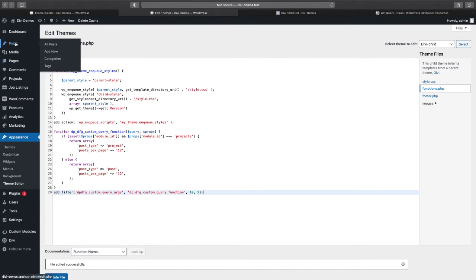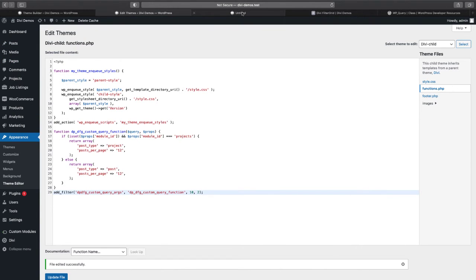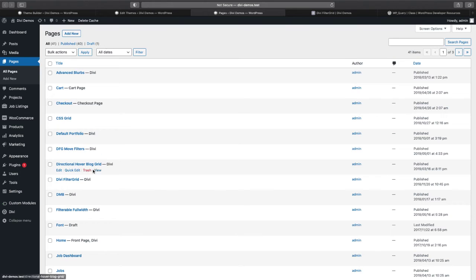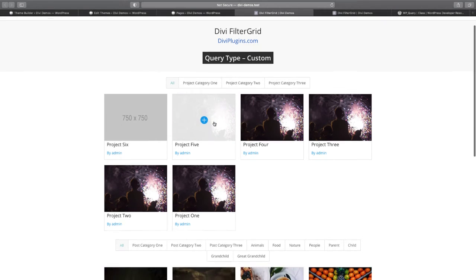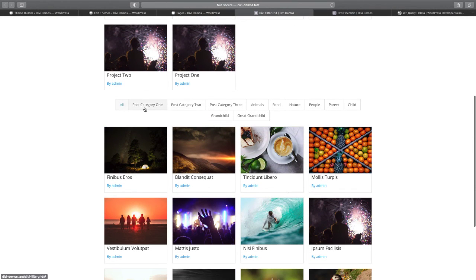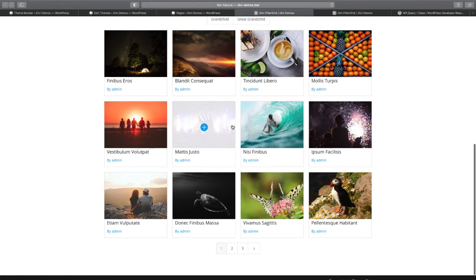So I've saved that, and let's go to our pages here, and we're just going to open this page. And here's our first instance of the Divi FilterGrid module, and these are our projects with our project filters. And then in the second instance, you can see we have our post filters, and it's displaying posts.